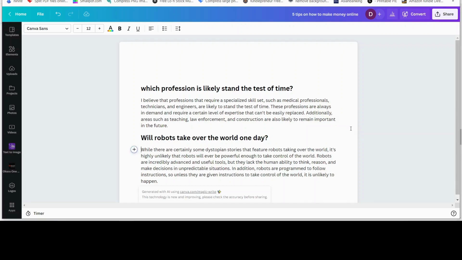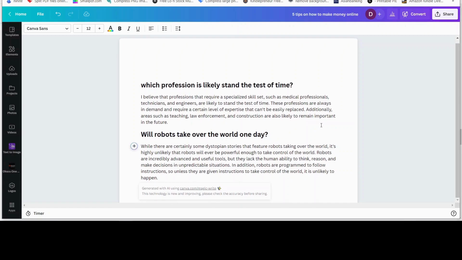And it says, while there are certainly some dystopian stories that feature robots taking over the world, it's highly unlikely that robots will ever be powerful enough to take control of the world. Robots are incredibly advanced and useful tools, but they lack the human ability to think, reason, and make decisions in unpredictable situations. In addition, robots are programmed to follow instructions, so unless they're given instructions to take control of the world, it is unlikely to happen.